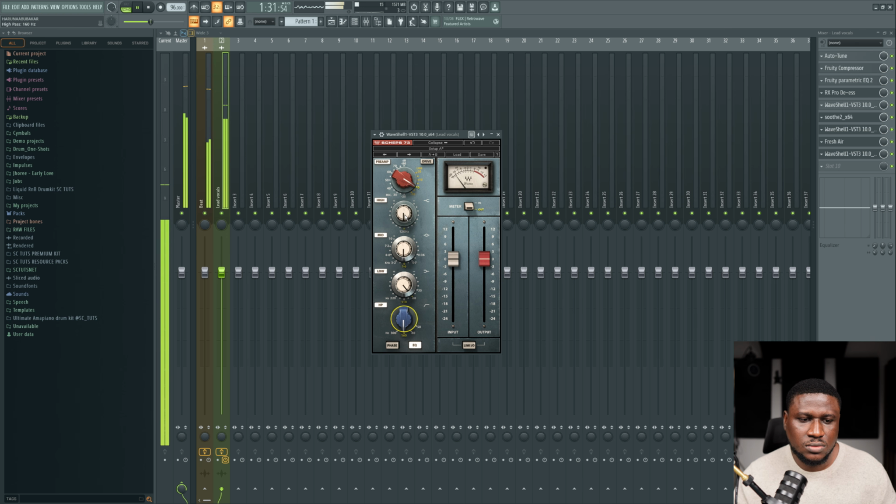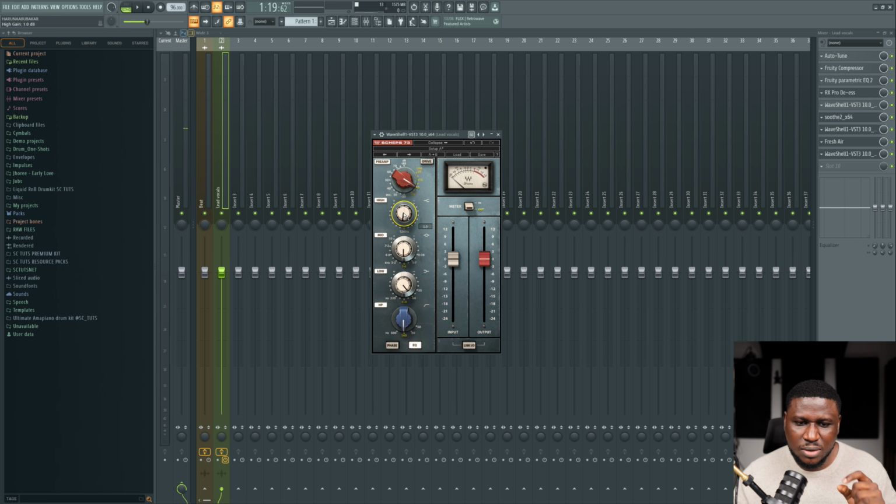I can also add some shine in the high end. Just a little bit. You can see these are just little dials, okay? I'm not increasing it by crazy numbers. Just a notch here and there.